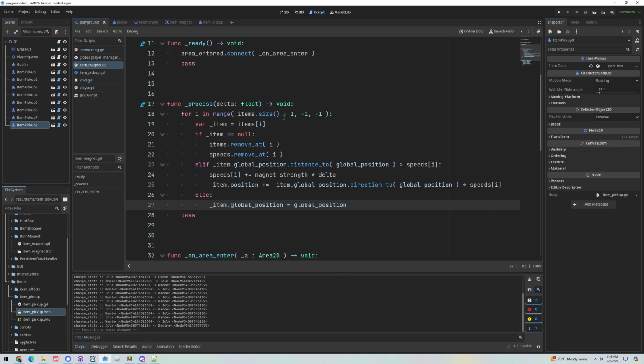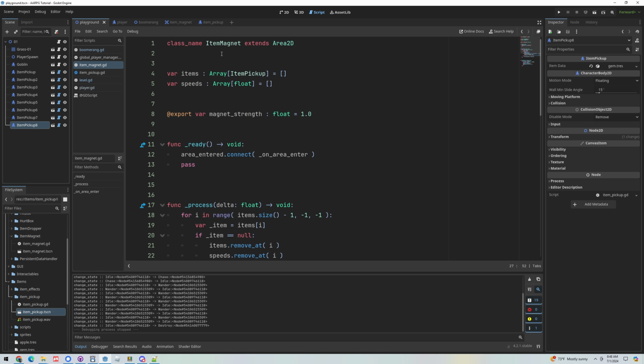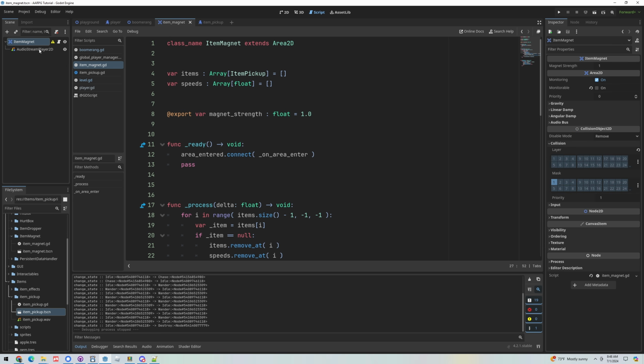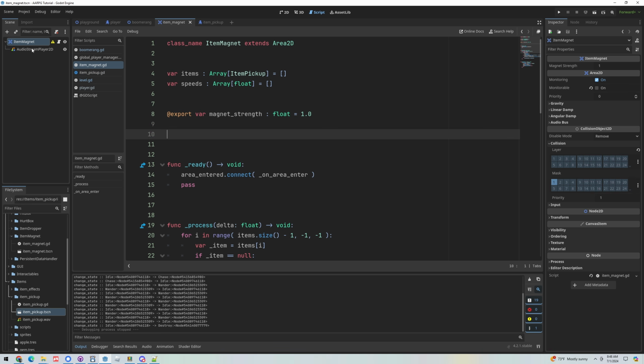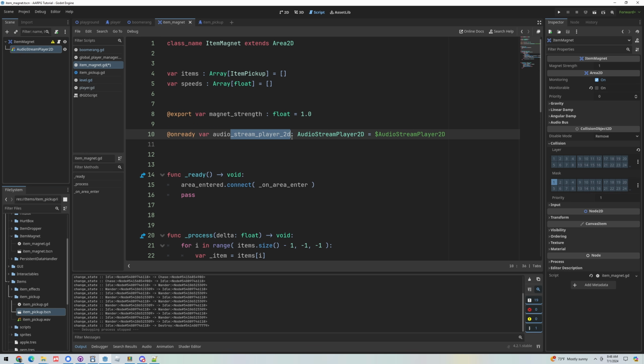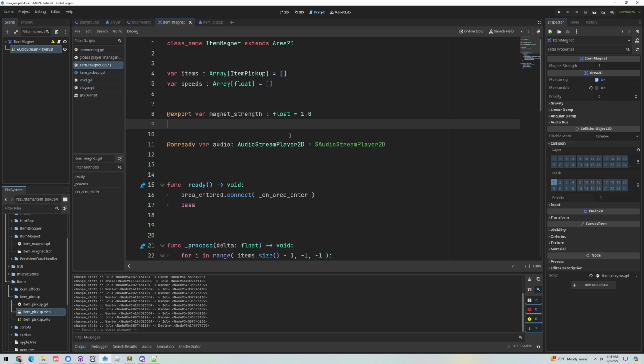There's just one other thing that I would like to do. If we go back to our ItemMagnet scene, you can see we added this audio stream player. We haven't done anything with it. I'm going to get a reference to it here, and rename it to audio. I want to play a sound effect when the boomerang hits an item, but I don't want the magnet to make a sound effect when the player is walking over or near an item.